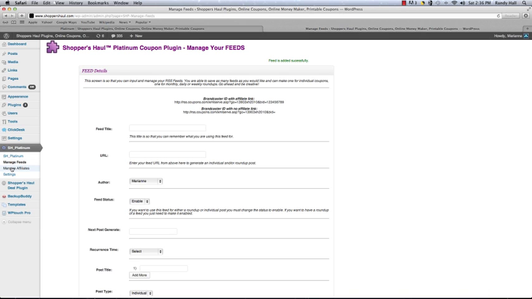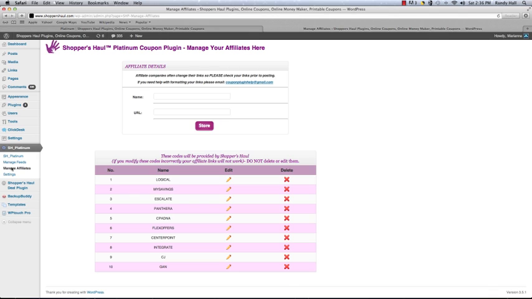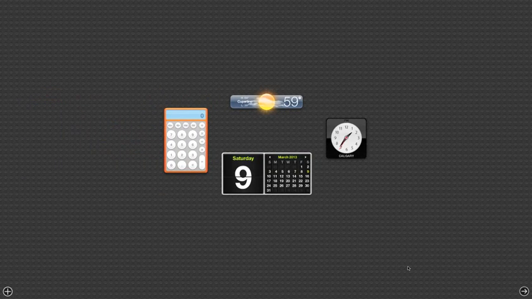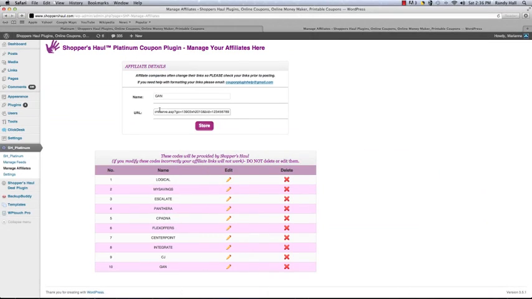The next spot is manage affiliates. This manage affiliate spot is so that in the event that the affiliate company that you're part of changes their links, we're able to push those edits to you via email or the Facebook group or just however we can get them to you so that you can actually update the links manually. If you find you need to add a new affiliate, you can do so here. So if you wanted to add GAN, you would make sure you had the URL that we provided to you, and you can go ahead and hit enter and store, and then it will be automatically saved in your system itself.